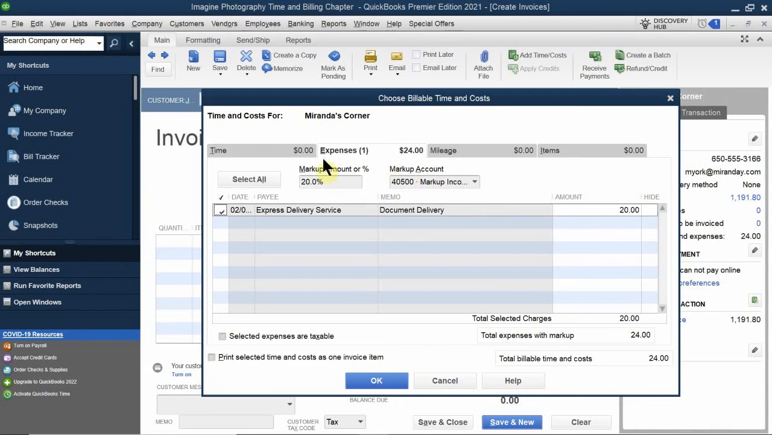Once you've done that and selected this, notice it's $20 plus the 20% markup, which brings it up to $24. So the total amount is going to be $24 as opposed to the $20 that we originally paid. That means we earned a $4 profit for the convenience of going through a third-party vendor to deliver this document to her.